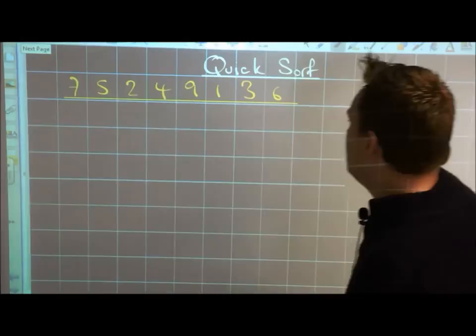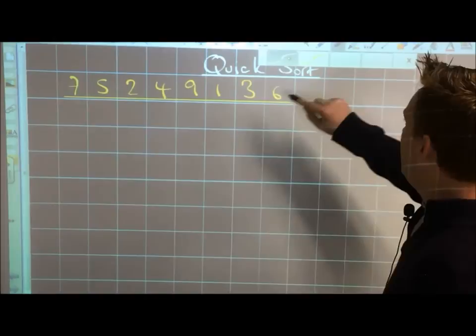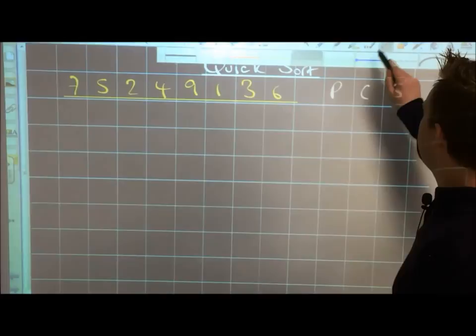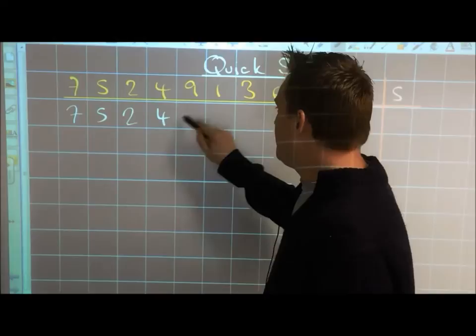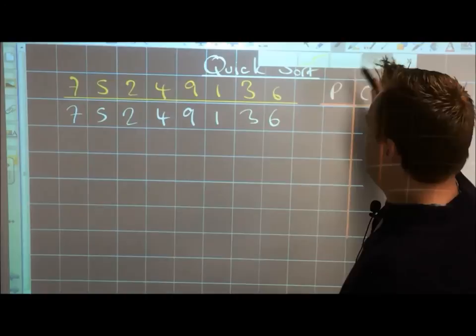So now we're going to look at the quick sort, and the quick sort works like this. Again, I'm going to keep an eye on passes, comparisons, and swaps. I write out the list, same numbers again. Okay, and the way the quick sort works is I look at the number furthest on the left and I'm going to put a line underneath it because that's going to be a pivot number.